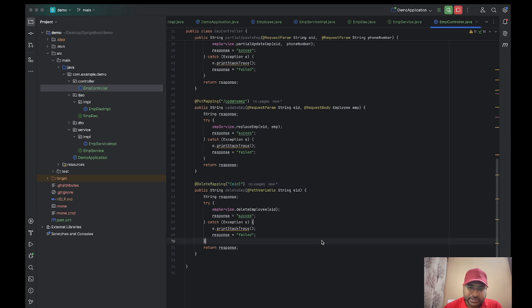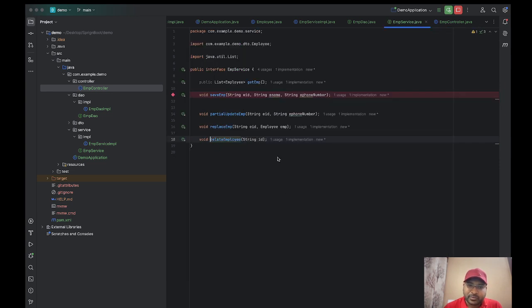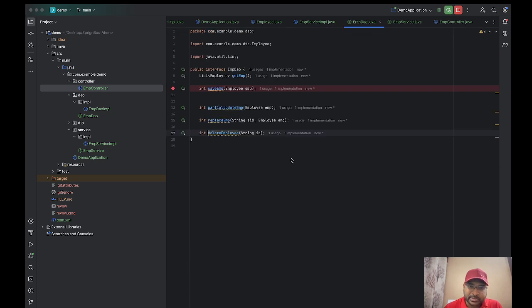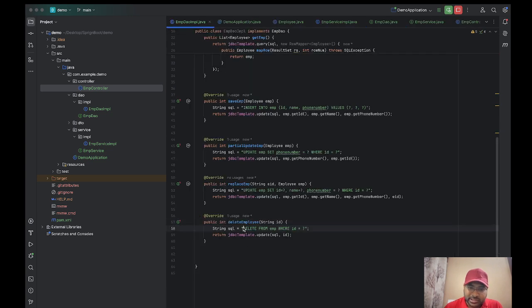Now the DELETE mapping, you see the same employee service I am calling, I am passing the employee ID. Now go to the implementation. I am calling this delete method, and in the delete method I have written delete from employee where ID equal to this one. I am passing this SQL statement. And which method am I using? JdbcTemplate update method.